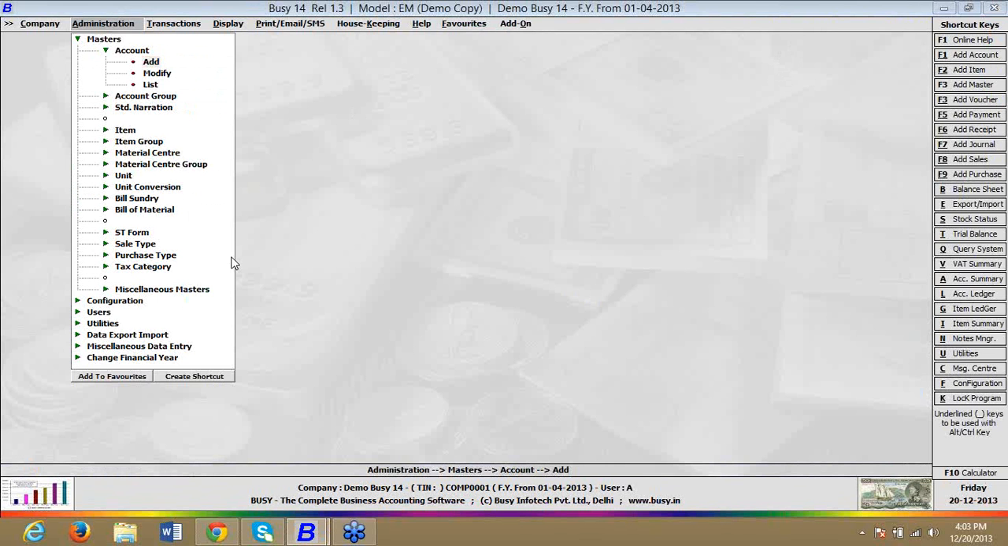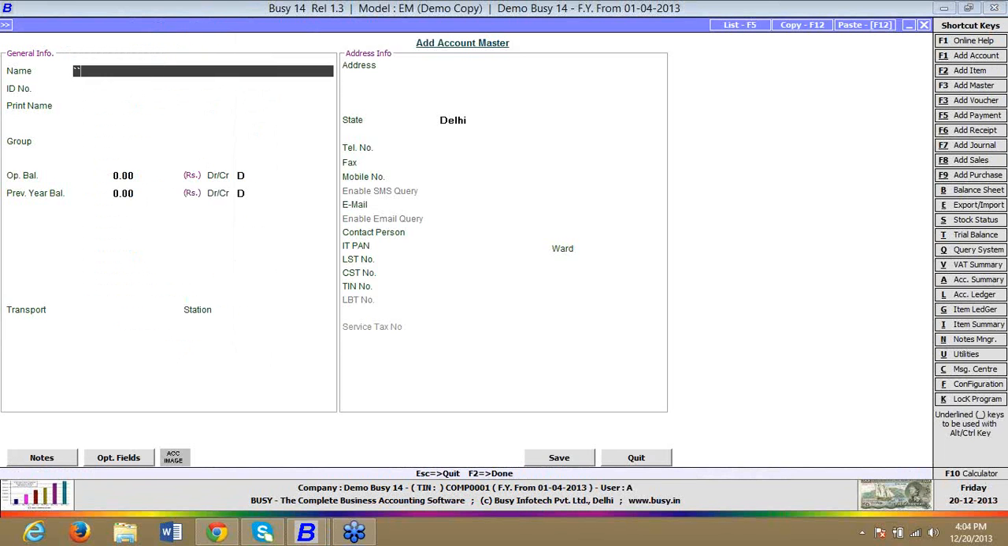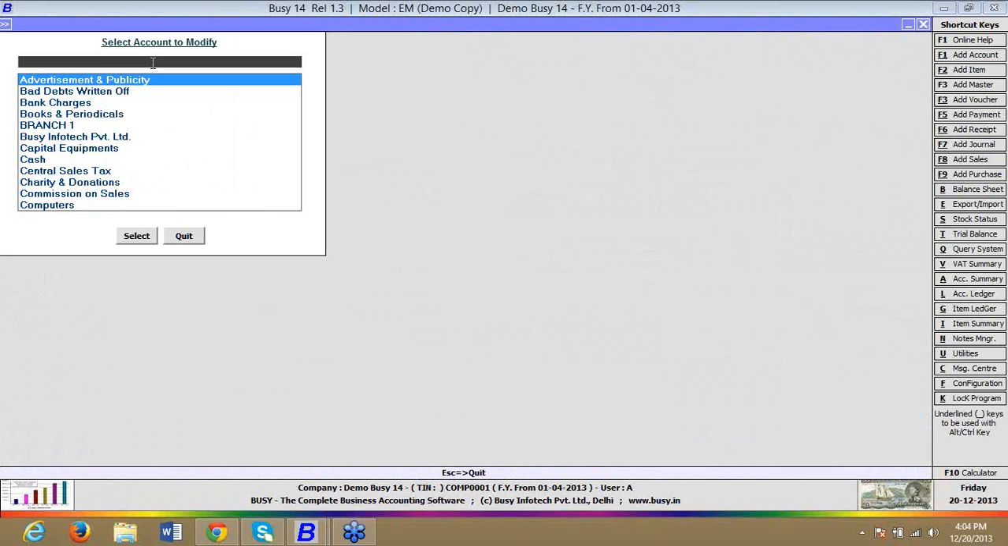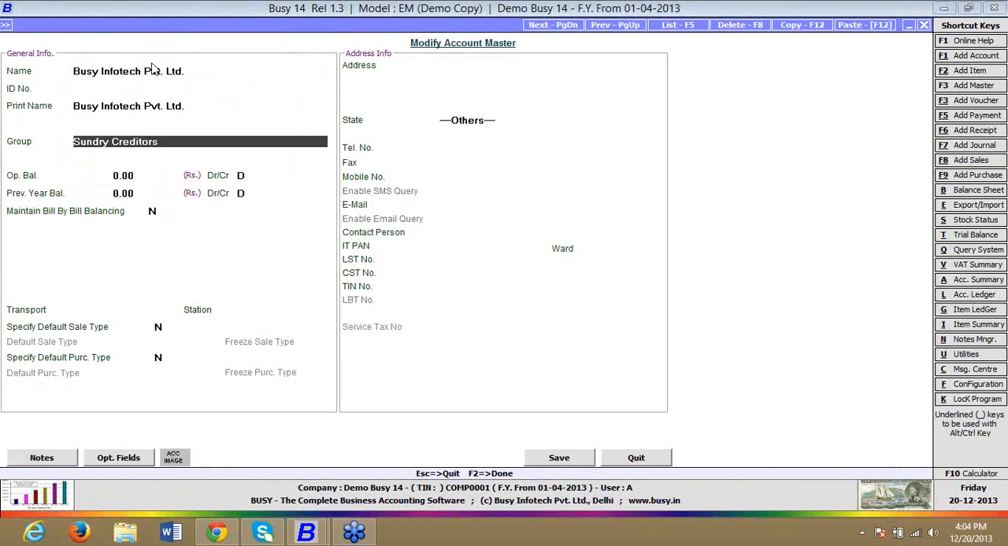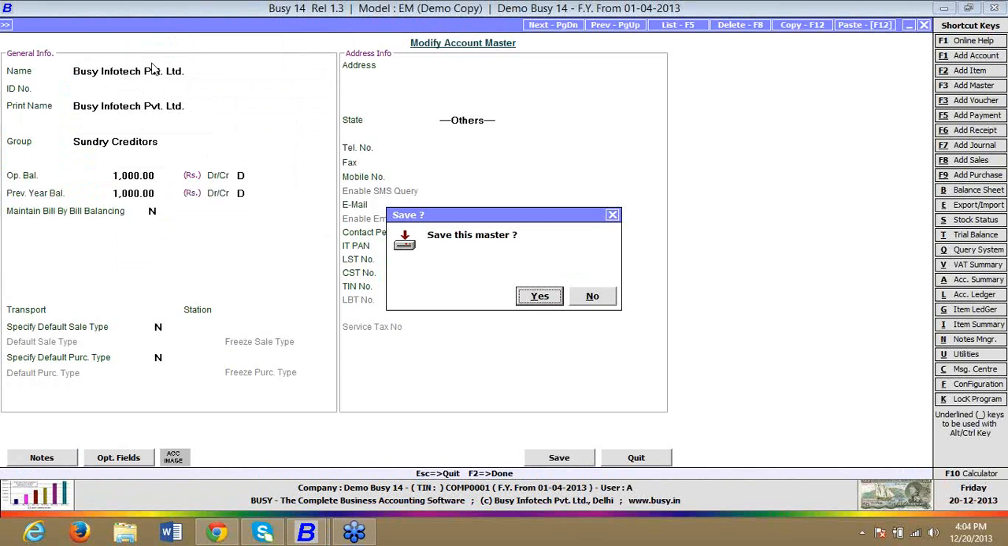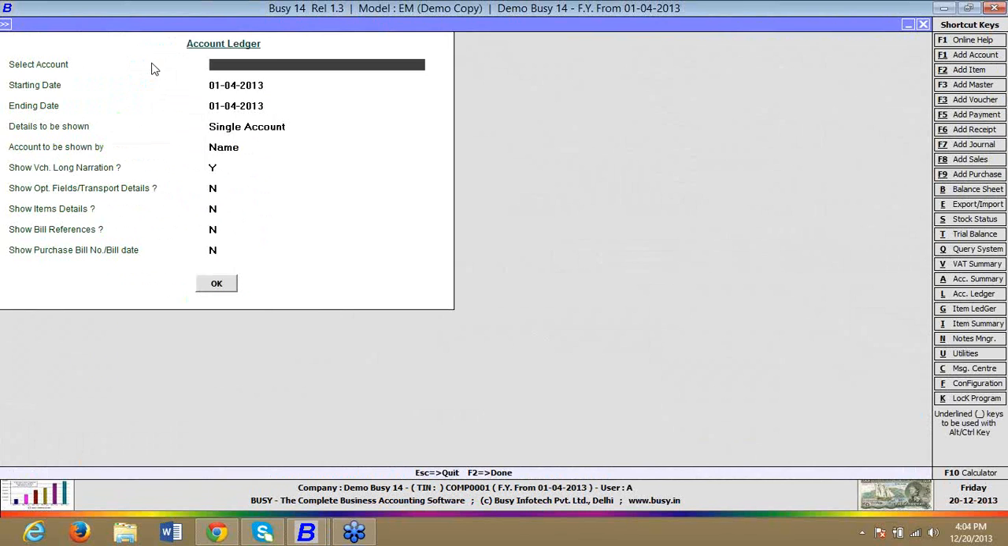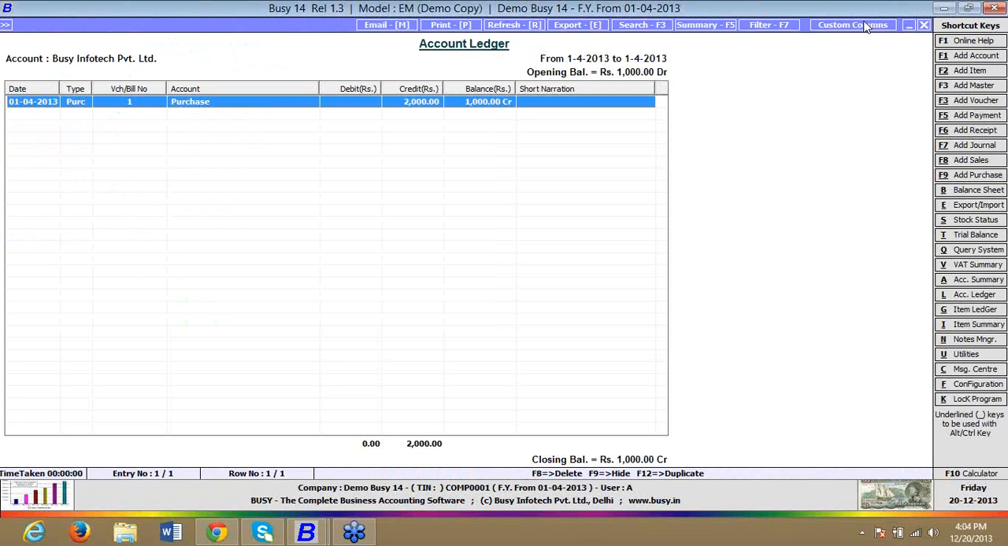So the one more feature we are going to see is the custom column backup now. Custom column was part of the enterprise edition in Busy 12. Now it is part of the standard edition. So if you have any report, let's say I will put some opening balance, and we will try to configure some customized reports using the custom column. So this is my ledger. We can put a custom column.